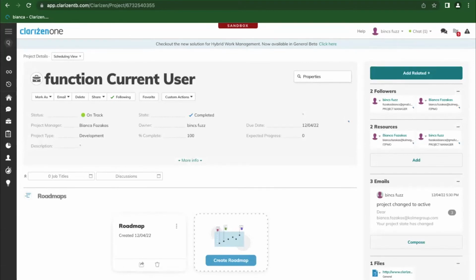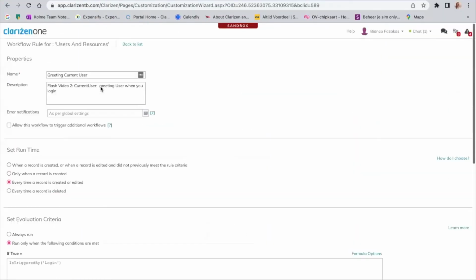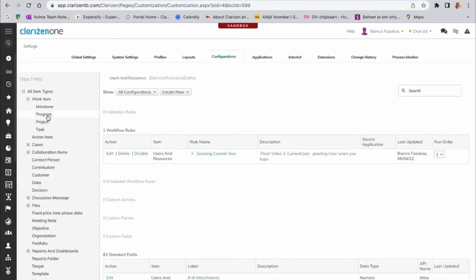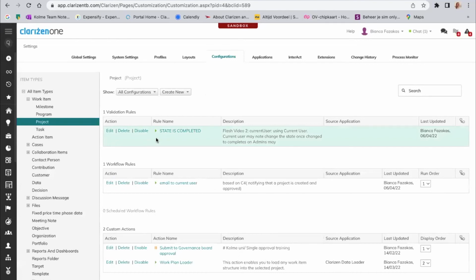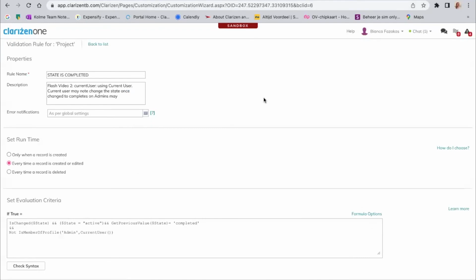Let me quickly show you how the configuration looks within this validation rule. As it was on the project module, I select project. And as you can see, there's my validation rule that has been set up. Okay, so let me show you how we did this configuration.